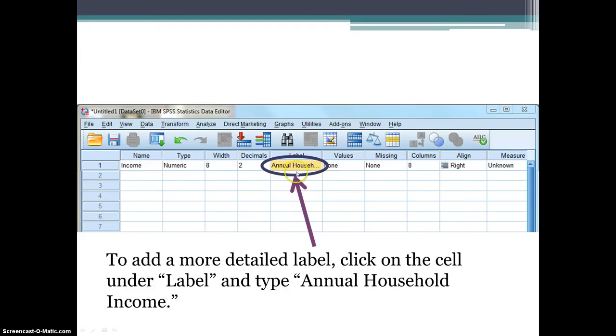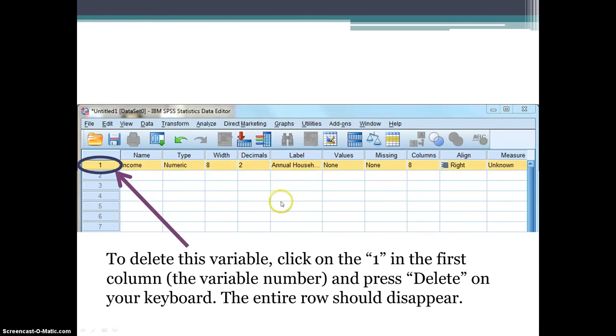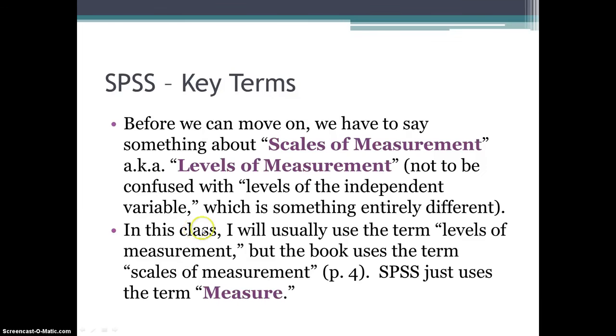You could give it a more descriptive label by clicking here on label. Income could mean different things. It can mean individual income, household income, monthly income, lifetime income. So here you could say annual household income, and now it's more descriptive. If you forgot what income referred to, you could look over here and it would remind you. If you want to delete the variable, you just click on the number 1, and then hit the delete button on your keyboard, and the whole row will just disappear.